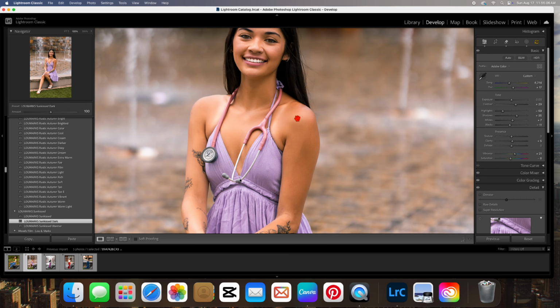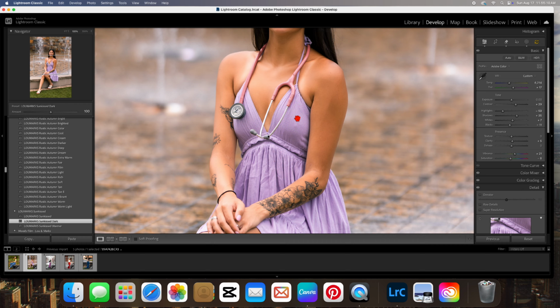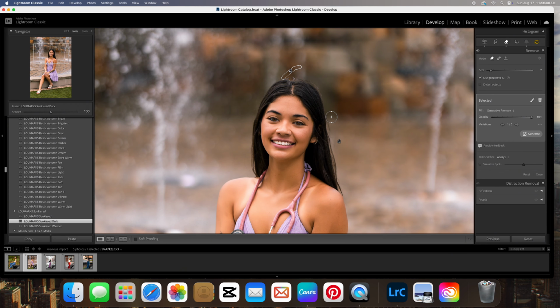Now we're going to zoom in. You can just see how soft her skin is. Like it did a really good job. So it didn't do bad. There's a couple spots.